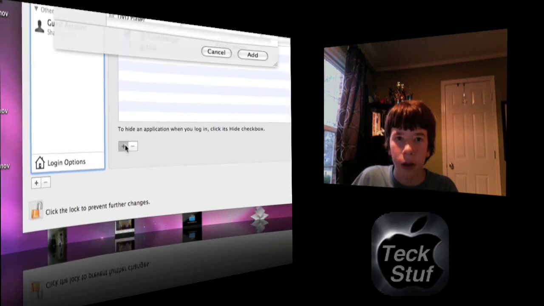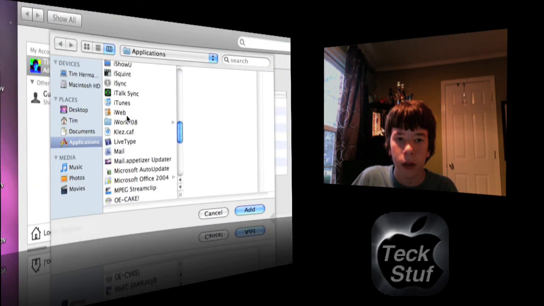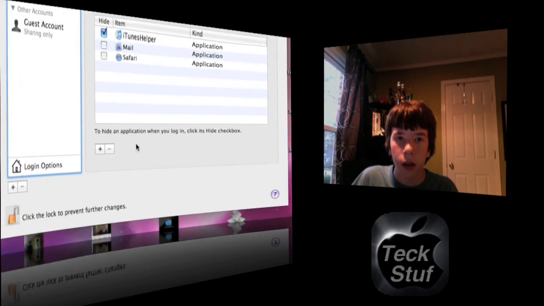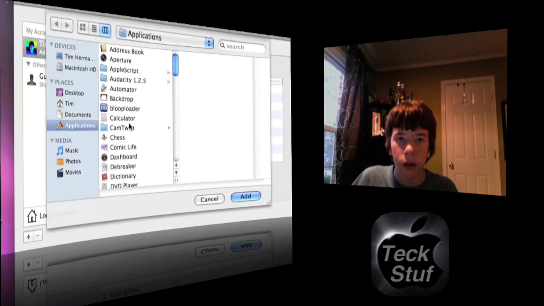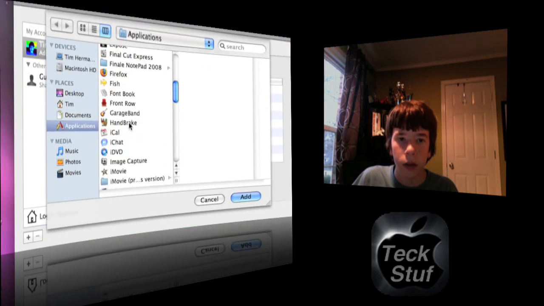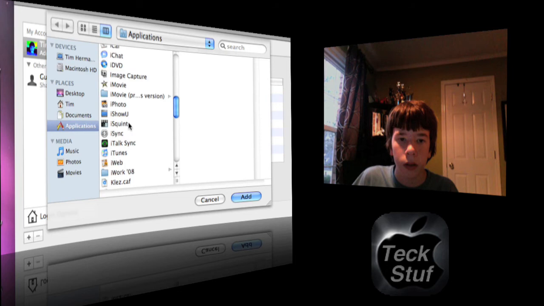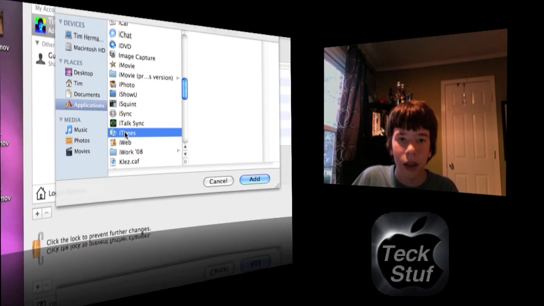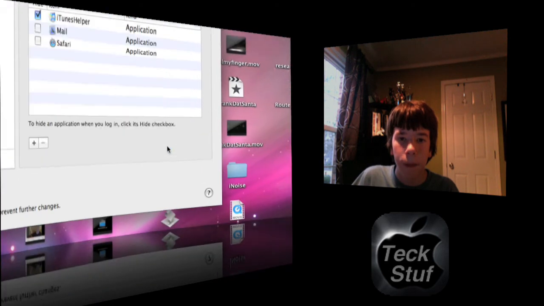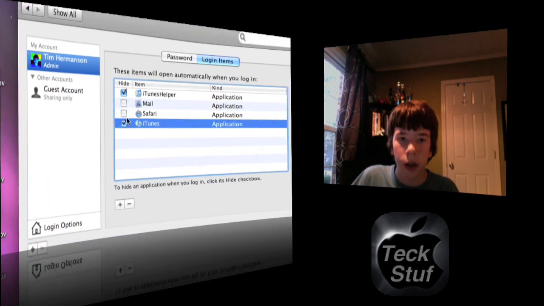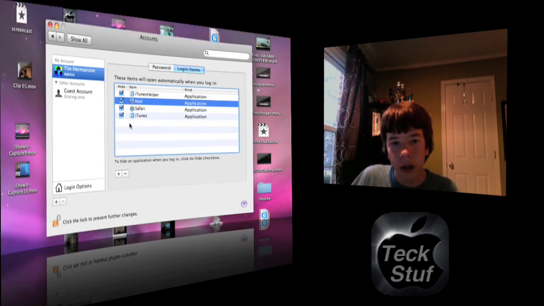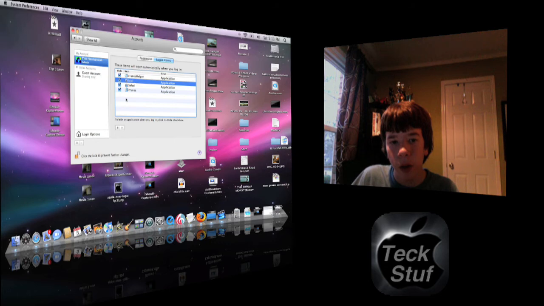Then we want to add Safari. Click on that. And iTunes. Where's iTunes? Oh, there it is. Alright, then click Add. And then you just checkmark all of them. And now when you restart your computer or turn it on, all those will always be open. You'll never have to actually open them yourself ever again.